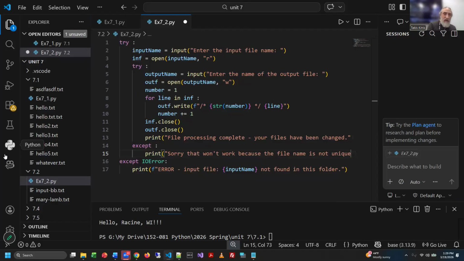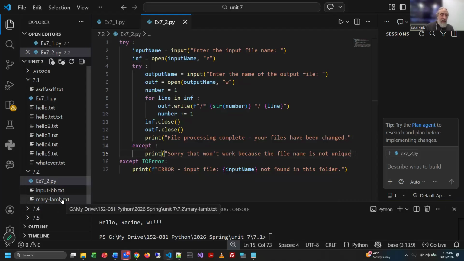So let's do Control S. Now, in our folder, I want you to be mindful that I'm going to try it with both of these files. So one is the Beatles Blackbird, so I'm inputting input-bb.txt, and then Mary-lamb.txt. And it is important that upper, lowercase, special characters, every character is exactly the same. Right? So I'm going to make it work correctly.